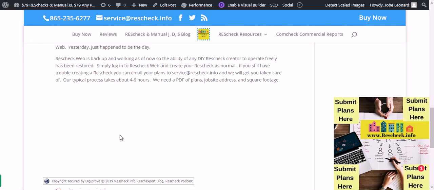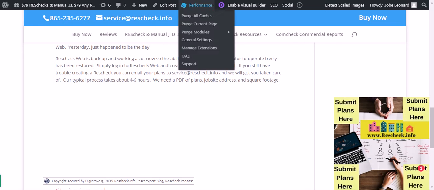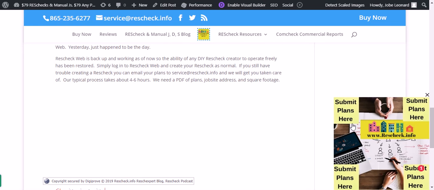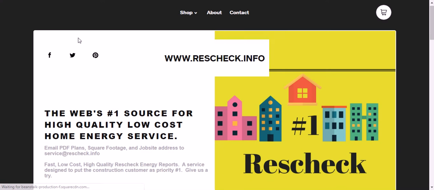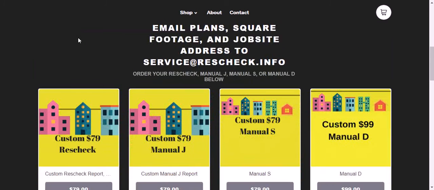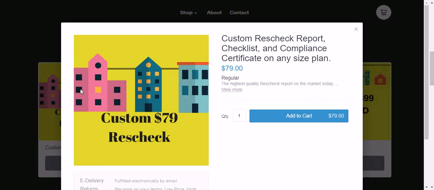If you still have trouble creating your Rescheck, you can email your plans to service@rescheck.info. We'll get you taken care of. Typical process takes about 4 to 6 hours. We need a PDF of your plans, job site address, square footage. You can go to www.rescheck.info, submit plans there in the lower screen. Upper left-hand side, click that Buy Now button. That'll take you to the checkout page. You'll just go add your Rescheck to the cart. Then you are ready to go.